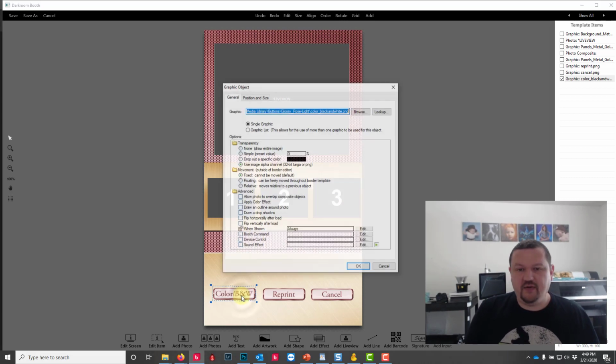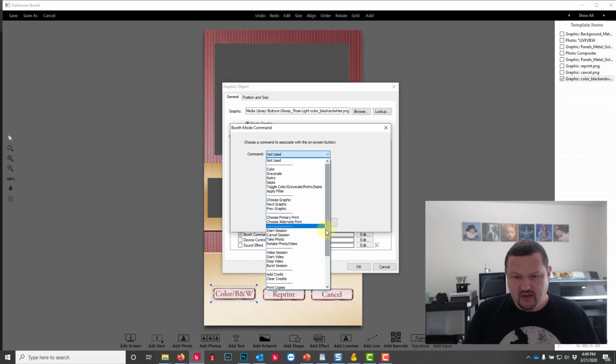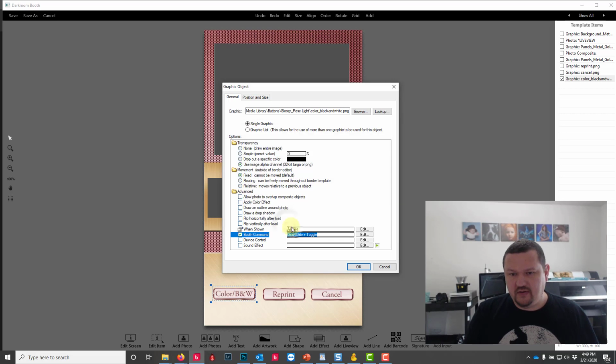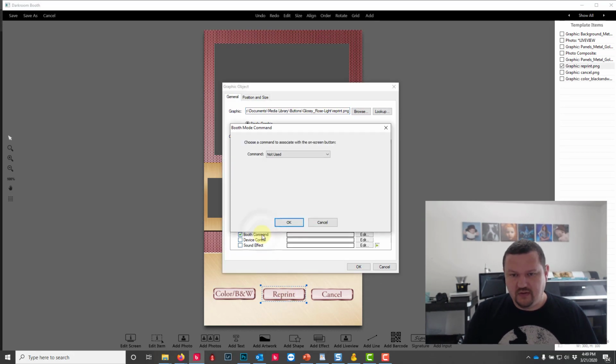So what we can now do is assign a command, and this one's going to be grayscale with toggle color, and then we are going to do reprint.